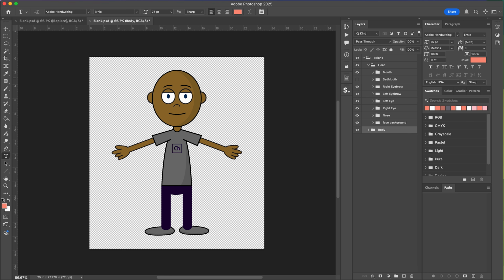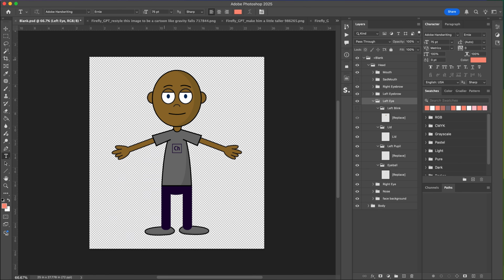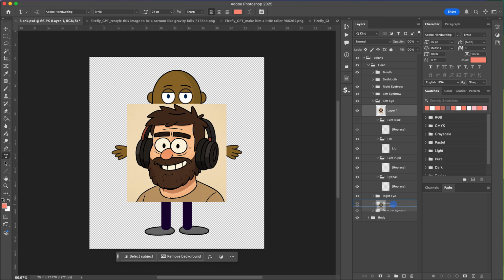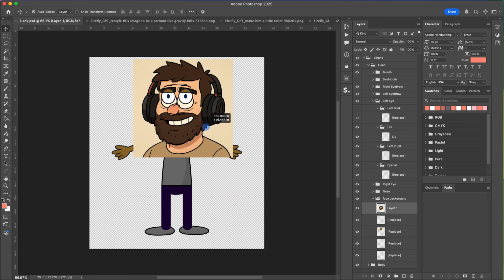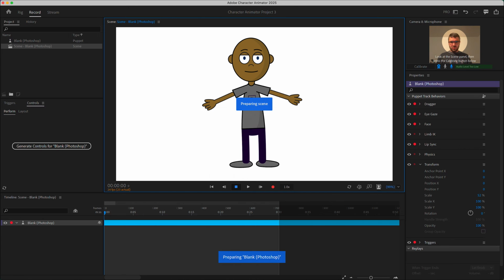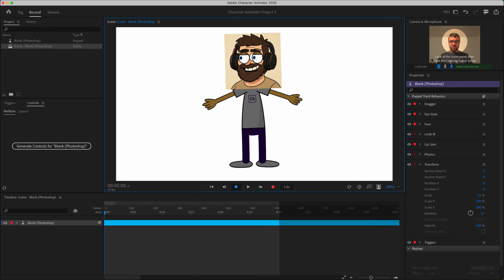And we're just going to go through and replace each of these layers with our new artwork that we created with AI. For example, if I take the head image and just put it in our face background group and then go back to Character Animator, you'll see that it automatically updates and now moves that image along with my head.